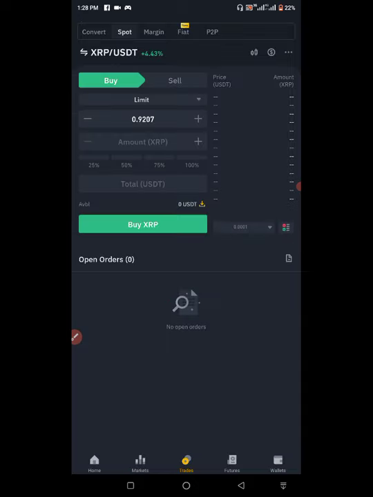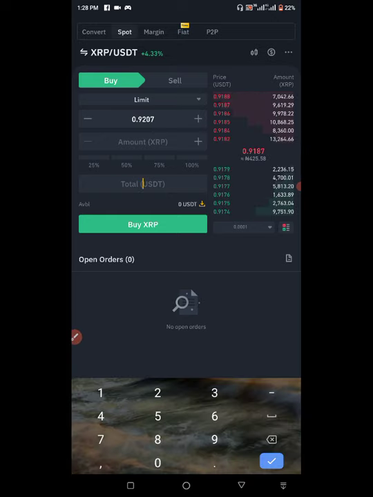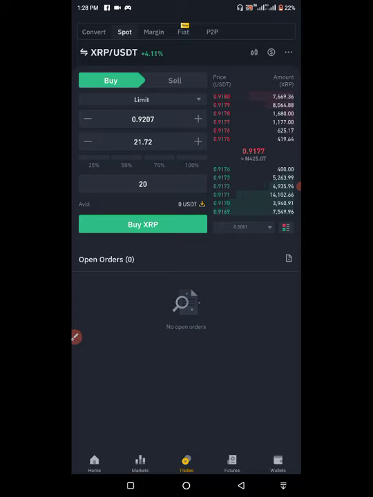Once you click on buy, it takes you to this trade page. As you can see, this is where all your trades are placed. From there, you can just enter the amount of USDT you want to buy in Ripple. Once I put in 20 USDT, this is the amount of Ripple I'm going to get.